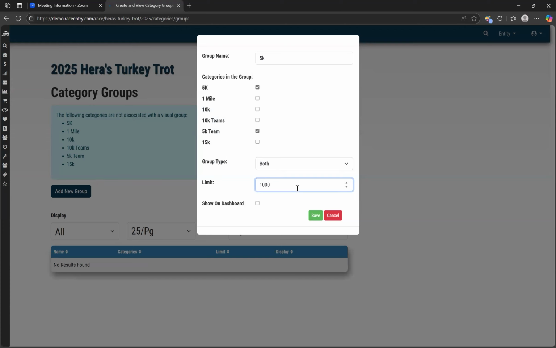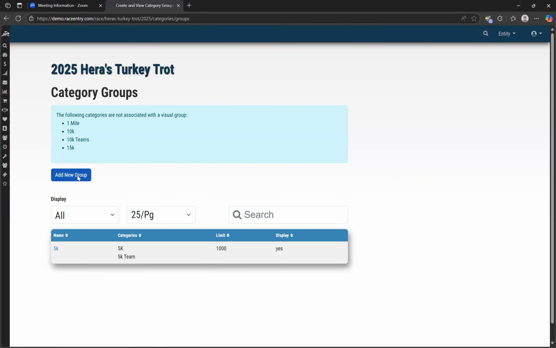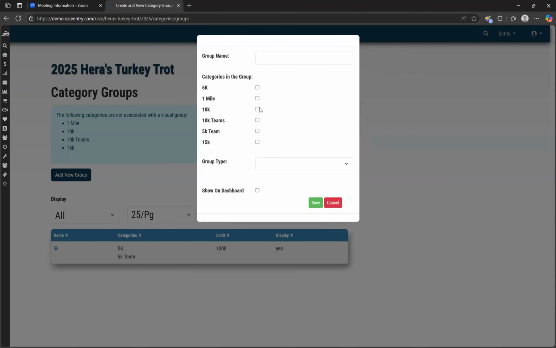So I'm just going to show you what that looks like for both. And then this one, just to kind of clean up my dashboard view, I'm going to have this category also show up on my dashboard. We'll hit save. We'll go ahead and add another group here. We'll put all of my 10K stuff together.